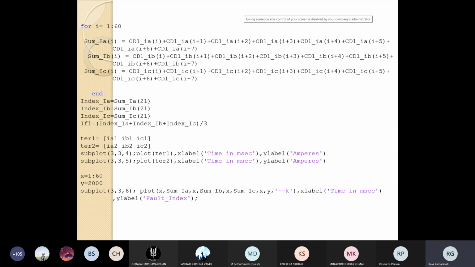Next index IA, sum of the detailed coefficients. By making use of the sum of the detailed coefficients, we can find out the fault within a short duration of time. So subplot 334 indicates the original values of the current signals of terminal 1 and terminal 2. Subplot 334 and subplot 335 show the original current signals, and subplot 336 indicates the sum of the detailed coefficients of phase A, phase B, phase C, so that we can analyze the faults.